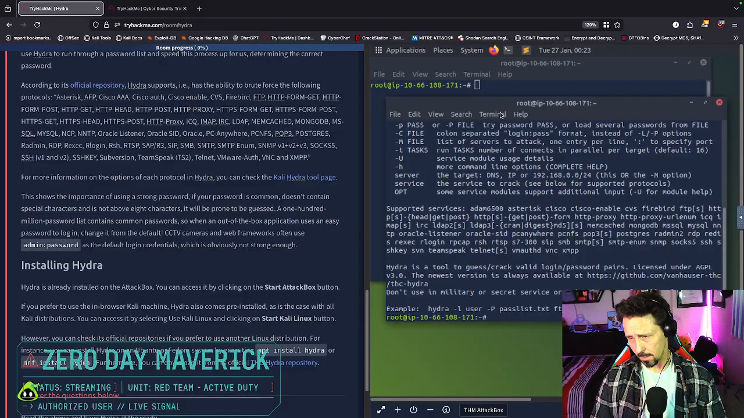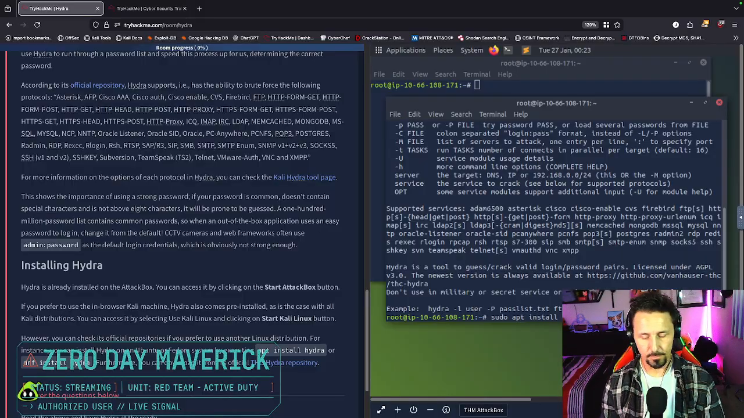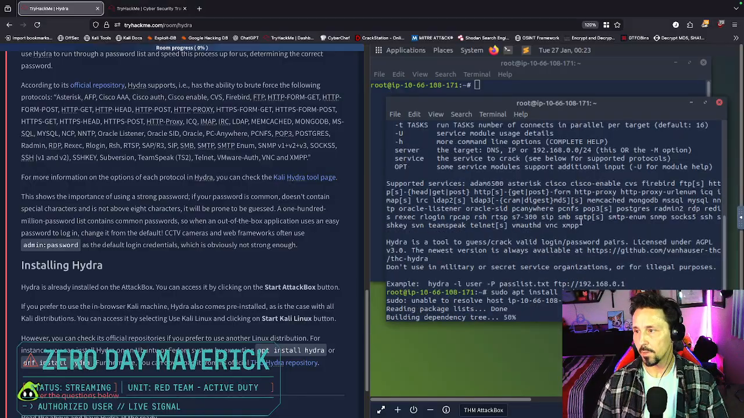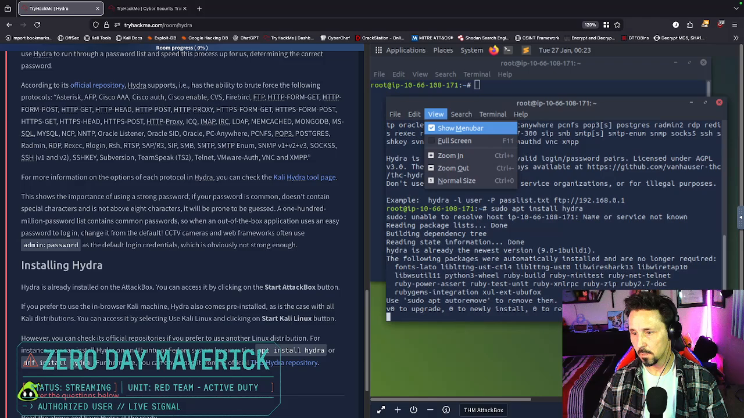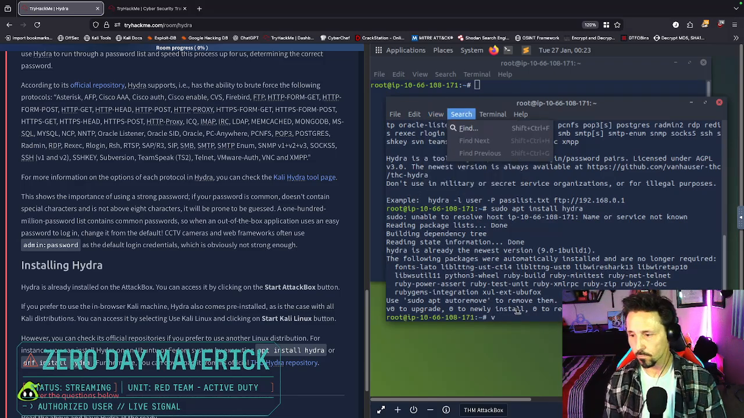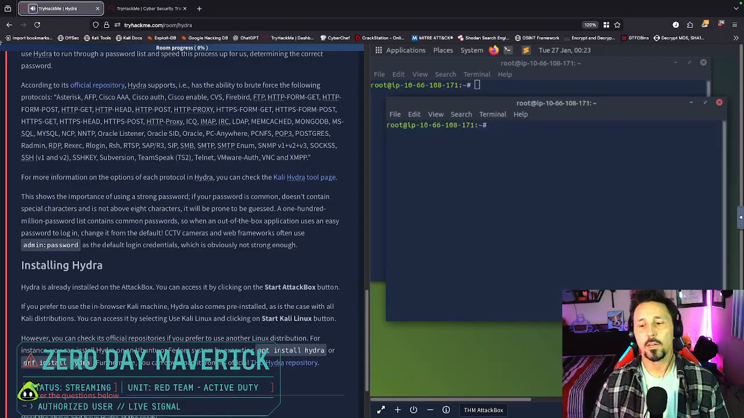Most Kali pages, if you don't have it, you just type in sudo apt install, and then you'd run Hydra. And for the most part, that's how you'd be getting Hydra. This is going to be a null value because we already have it. Not a big deal. You can actually cancel it. You don't need it. We're going to clear you out, and that's about it.